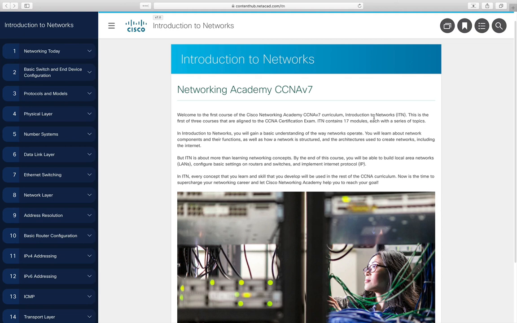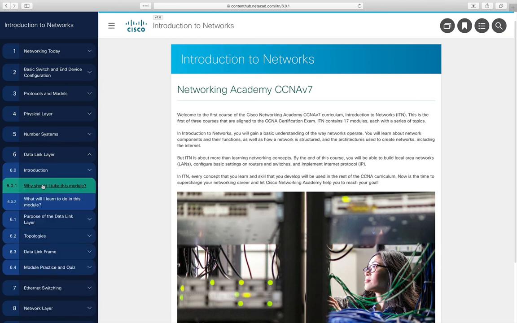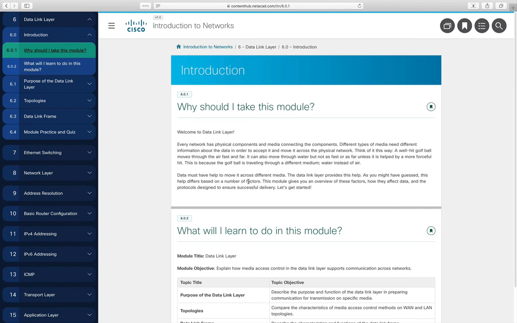Okay, this lecture is over Module 6, which covers the data link layer of the OSI model. So if we start out with the introduction to this chapter, why should I take this module? Basically, there's a couple of things here. We're going to, like I said, talk about the data link layer, which is responsible for taking information and placing it on the physical layer and pulling information off of the physical layer at the receiving end.